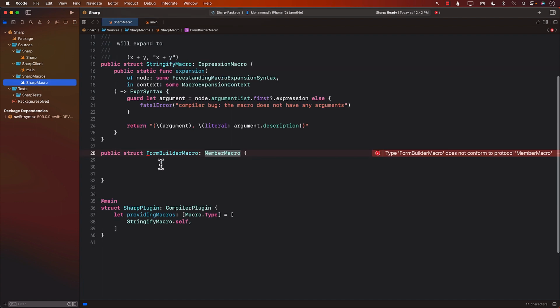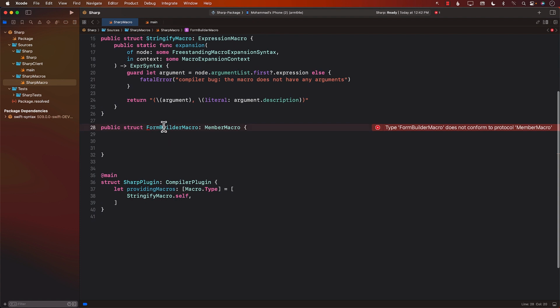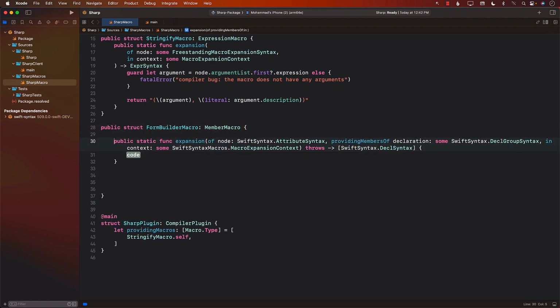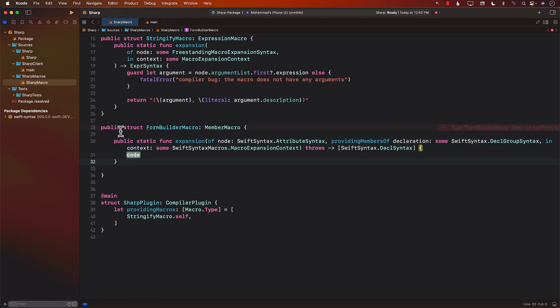Let's go back to the SharpMacros file. Now you can see that we have created the struct for the FormBuilderMacro, which is conforming to MemberMacro, but right now we do need to implement some of the required functions, and one of them, actually the only one, is called expansion. The expansion function is going to return the generated code, and you can see that it returns an array of SwiftSyntax DeclSyntax. Right now I'm not going to do anything. I'm just going to return an empty array, and that's it.